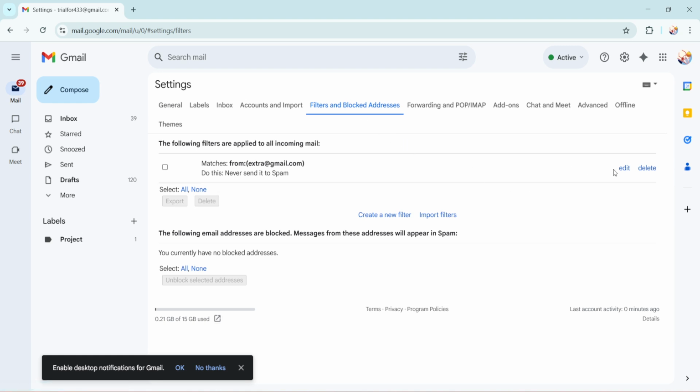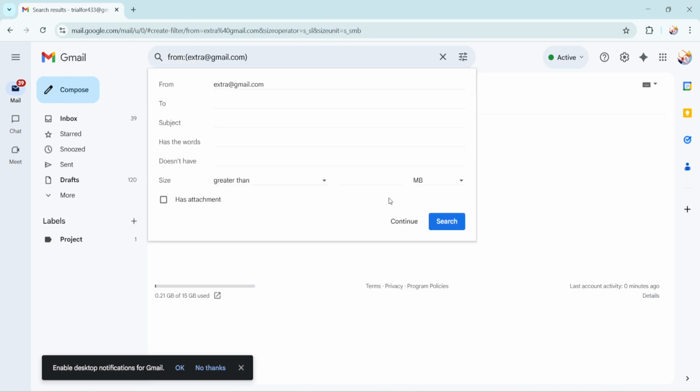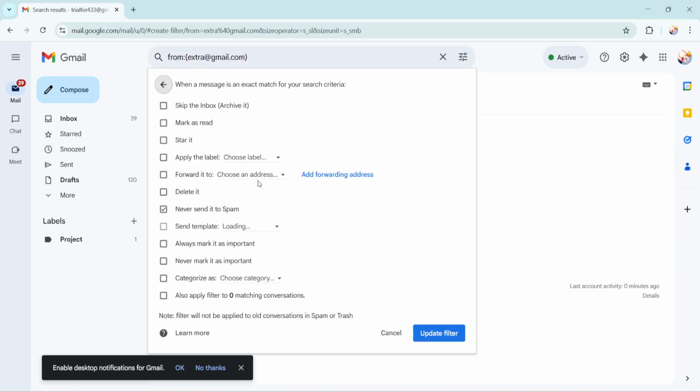To edit a specific filter, find it on your list and click on the edit link next to it. This will bring up a new window showing the criteria you've initially set for the filter. Click Continue at the bottom right of this window to review and change the filter actions. Here you'll see various actions like skip the inbox, mark as read, or apply a label. You can adjust any of these options according to your new preferences. Once you've made your changes, it's important to remember to click on Update Filter to save them.